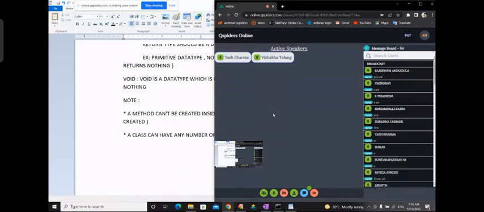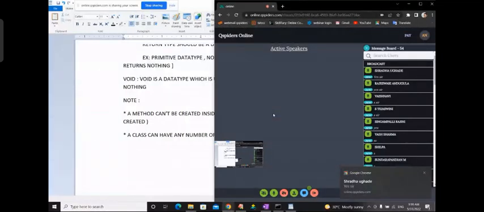Fine. Super. Till now, we have not learned how to create a method. We have learned the basic syntax, and we have explained the syntax. That's all. Tomorrow we'll be using this syntax and learning how to create our own methods, and how to call another method.